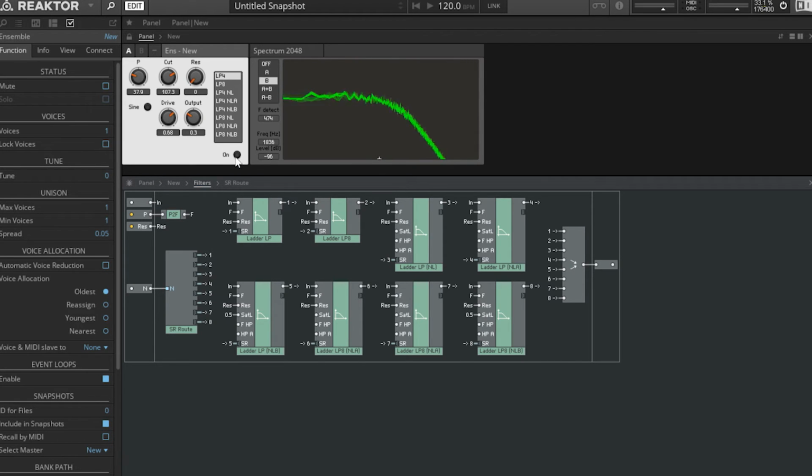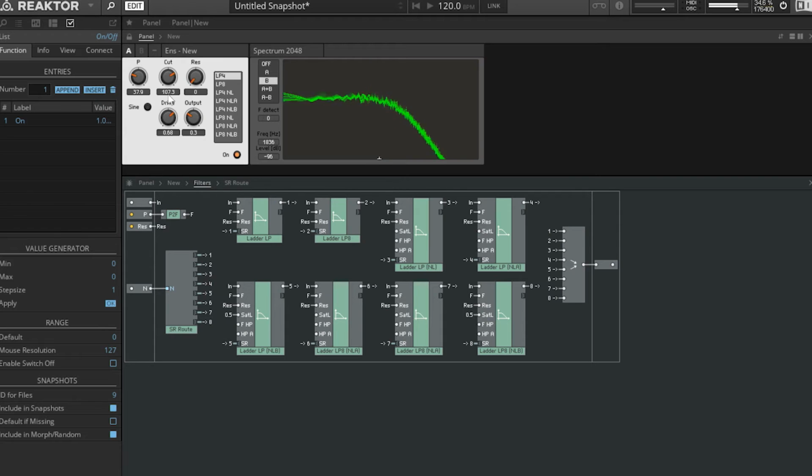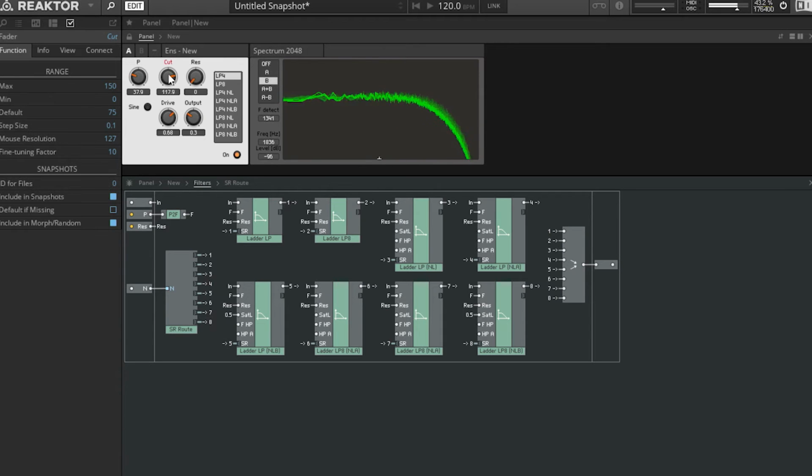Maybe first I just play the sound. I think it's going to be a bit loud. So this is the filter without resonance. And I can increase the resonance amount.